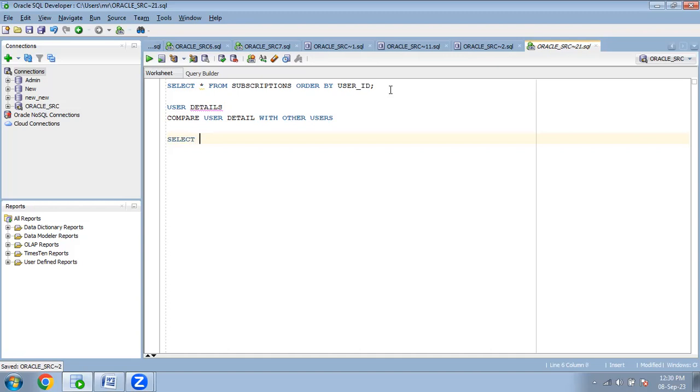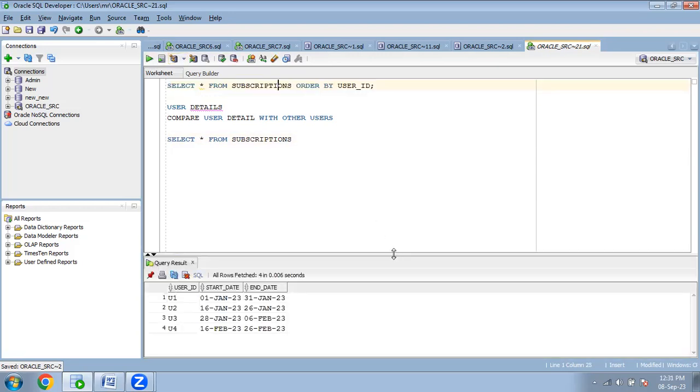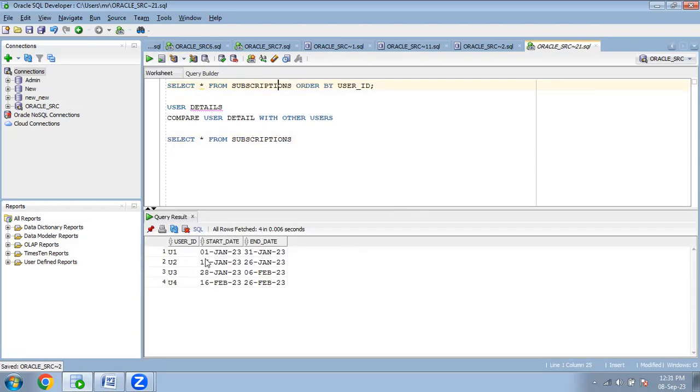Select, from the subscription table, and just copy this. Before that, I'll show you this table. This is the table I have created. I'll put these insert statements in the description. You can try yourself. So the query here is: select start from subscription.